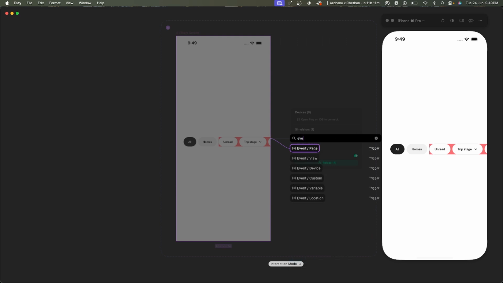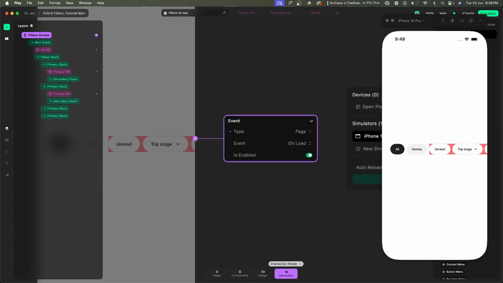I'm going to type in event. All right. Now we've got a couple of events. We can forget about all of that. Let's just choose page event, right? So basically when this page loads, all right, we've got a bunch of other options. We can ignore that. We wanted to hide this.